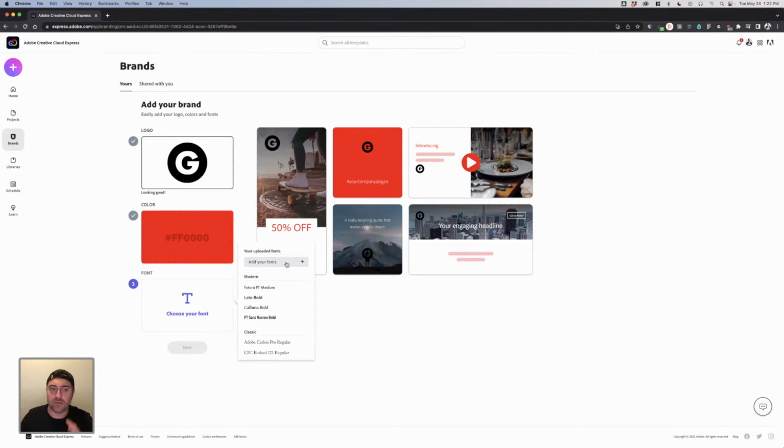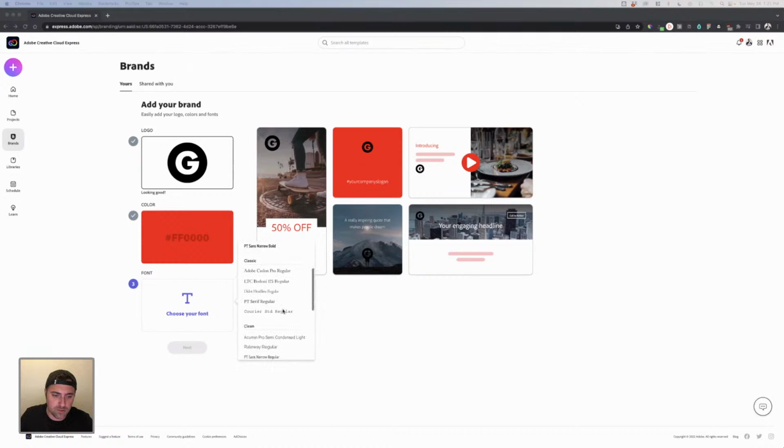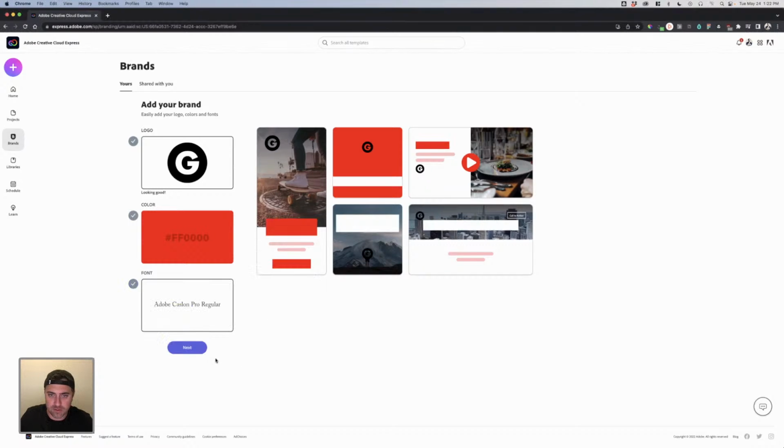So if you need to, you can custom upload your own fonts, which is awesome, especially if you're working with an established brand that already owns their typeface or things like that. It's just going to make your life so much easier for you. So let's go into, I've got Caslon Pro, one of the typefaces I have. So I'm just going to pull that in there and click next. Super simple.